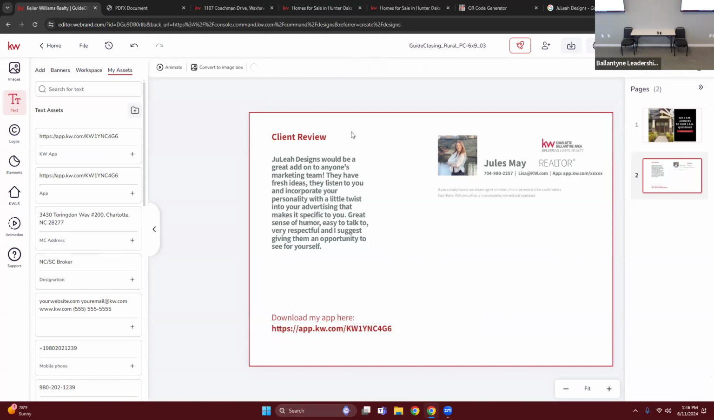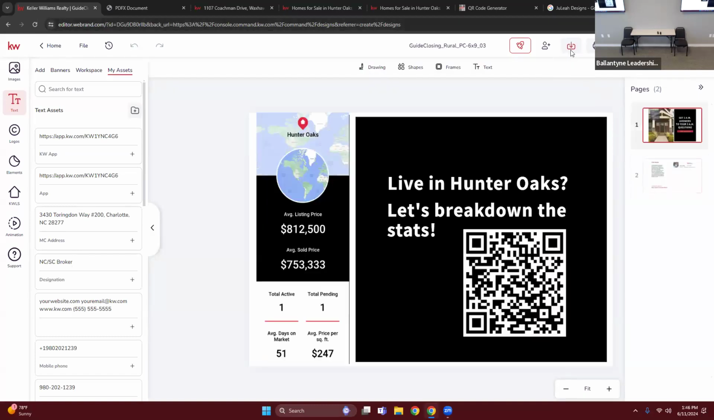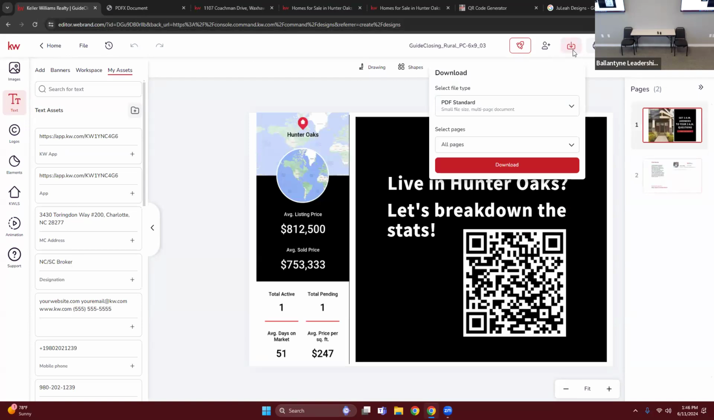Okay, so we did the creating part. And we feel good about our postcard now, let's say. Now we just need to download this to pull it right into the campaign section. Now we do need to download it as separate files, because we're downloading the front separately from the back. So to do this, we're going to click that download icon in the top right.